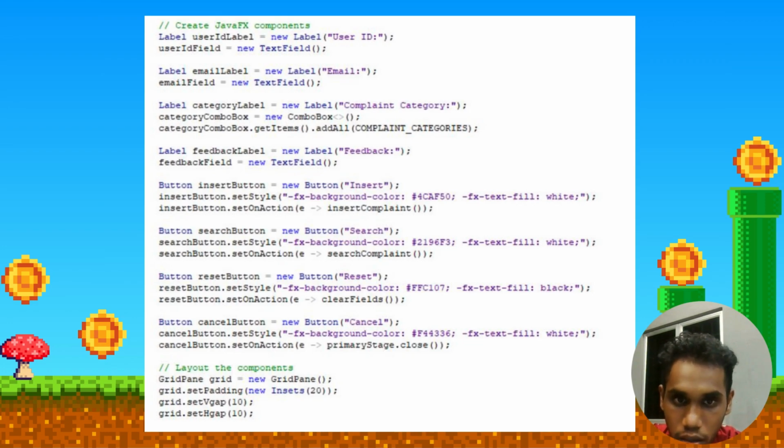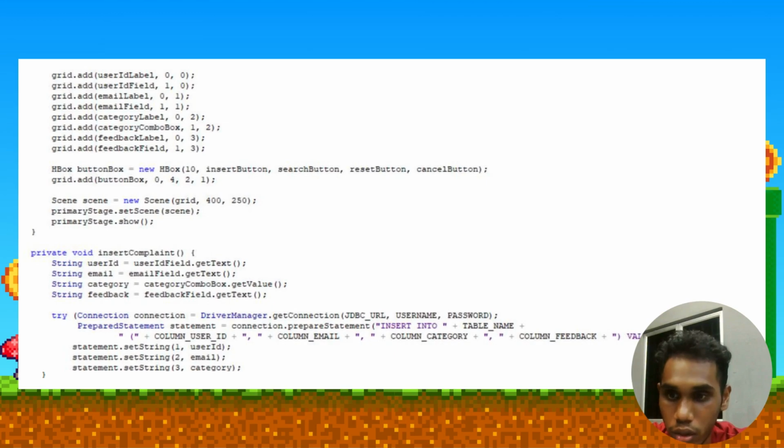Then we have the insert button, to which we added some styling. Then the search button, reset button, and cancel button. We have styling for each of them, and each links to its own method. For example, the insert button links to the insert complaint method, and the search button links to the search complaint method. Clear fields connects to the clear fields method. Then we have our layout components to arrange our items. So this is more of our layout components.